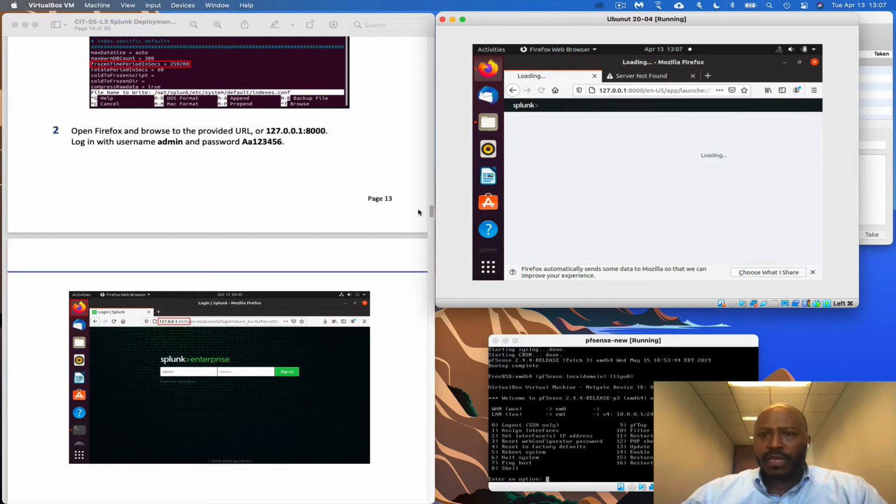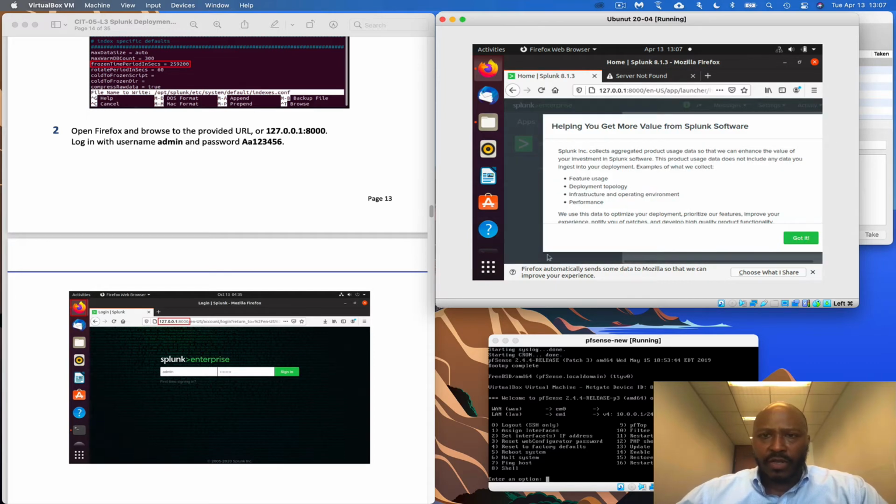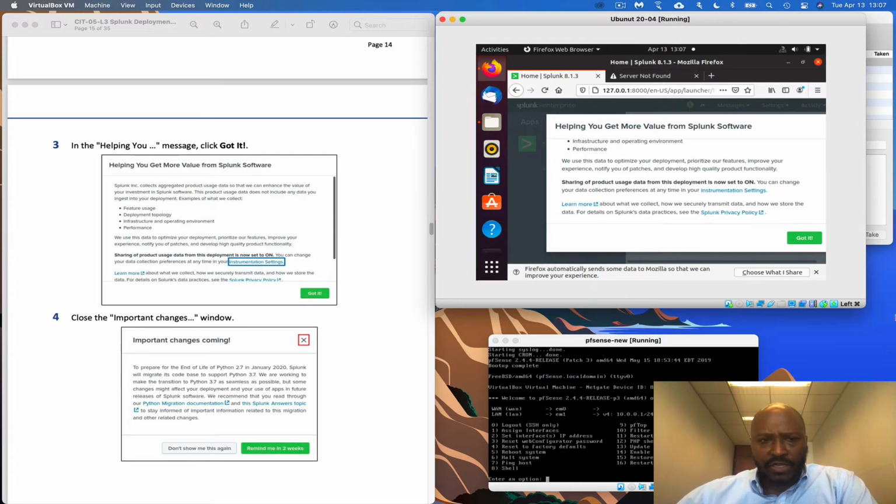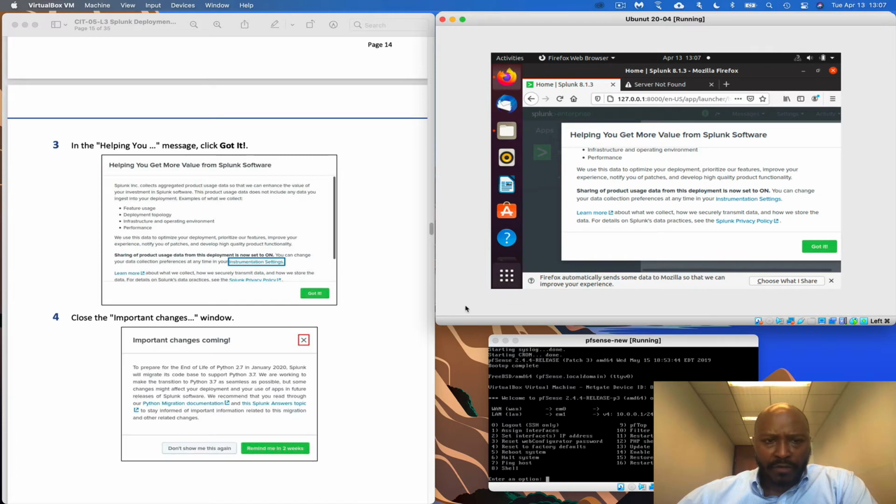I'm not going to save. I don't want to show the password. And now I'm in the fresh install of Splunk. Now it says in the helping you message, you got it. I'm going to click on got it. So there's some instrumentation settings here. I'm going to click on got it.